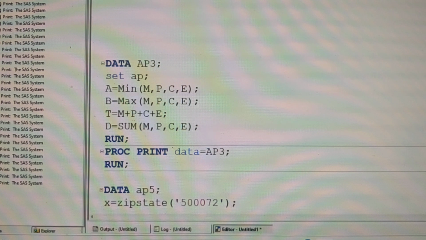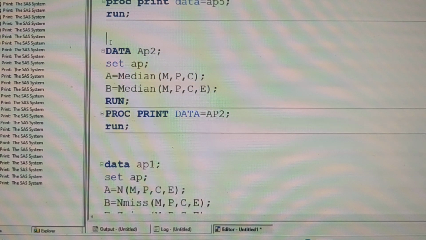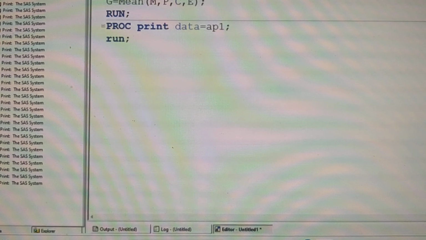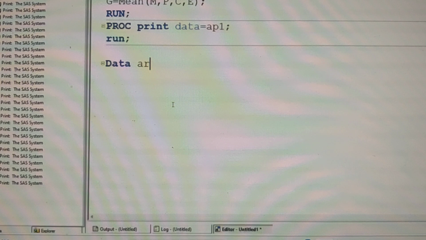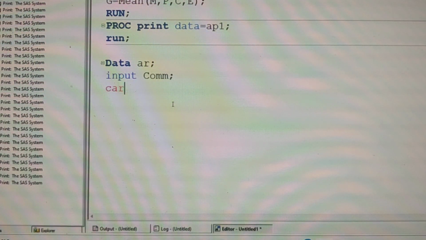Three more functions are pending. I will complete them, then we are all completed. Which functions? Numerical functions. So the next one is the ABS function.